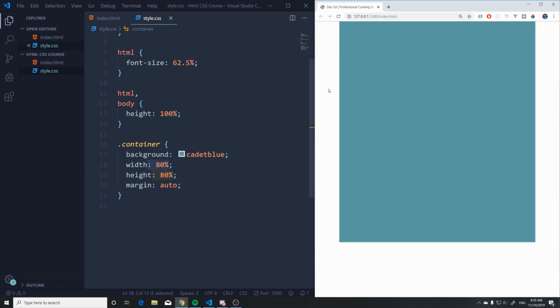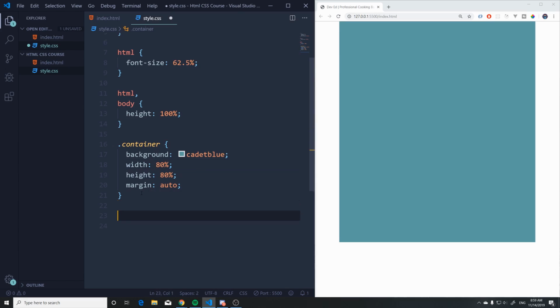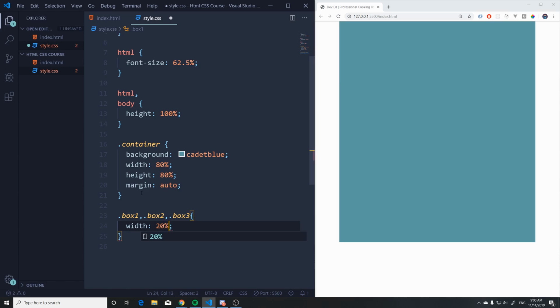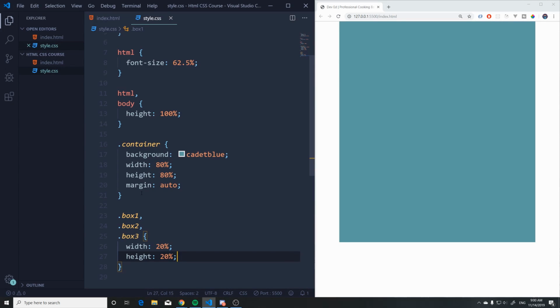Whenever you want to take a div or a container of some sort and you want to position it in the middle, you can do a margin auto as long as your width is smaller than 100%, because if it's 100%, then it's going to take up the whole screen. Okay, so let's do something here with the boxes. I'm going to take box 1, box 2, and box 3, so I can select all of them and add a width to them. I can do 20% and a height of 20%. Like this, I hit save.